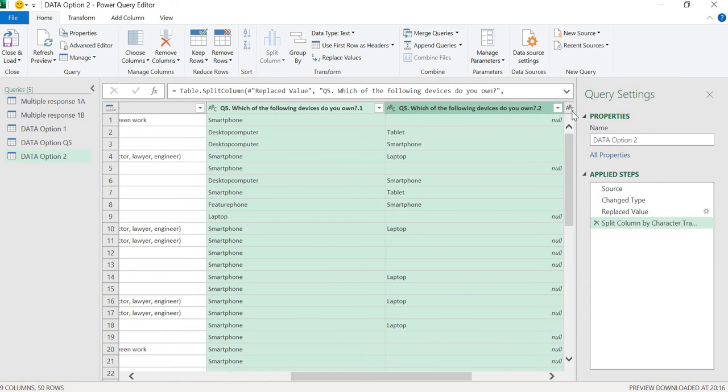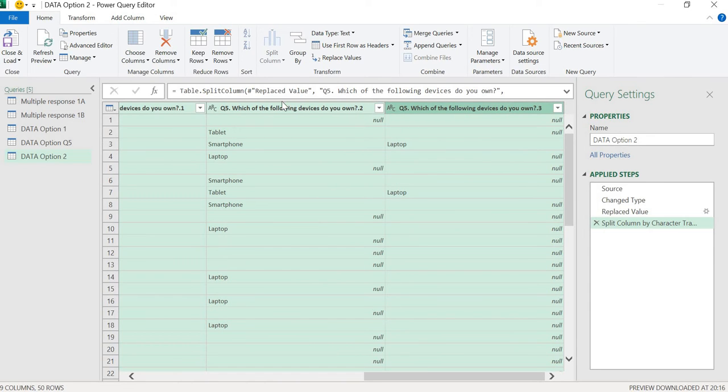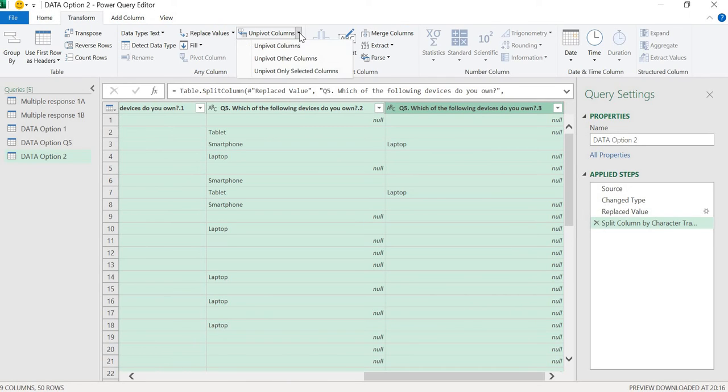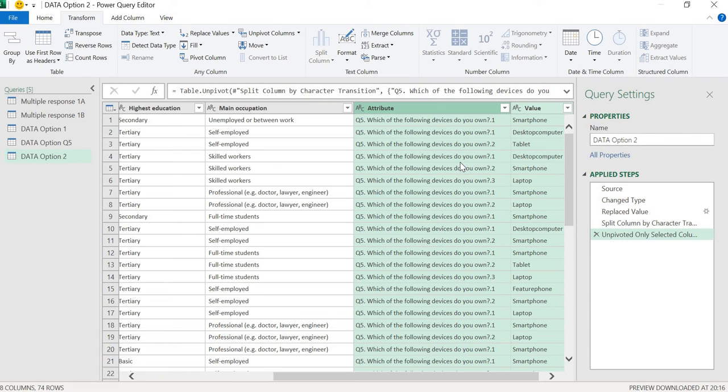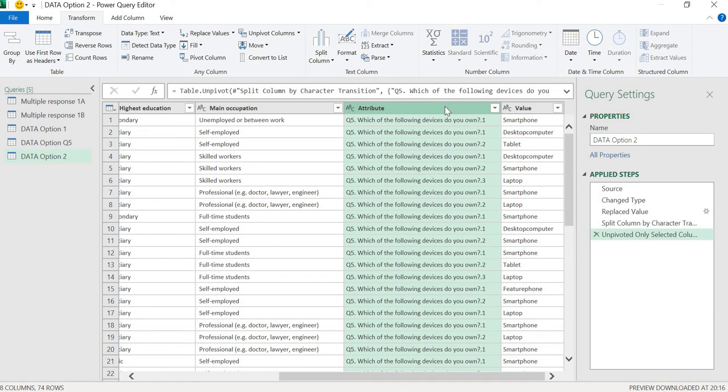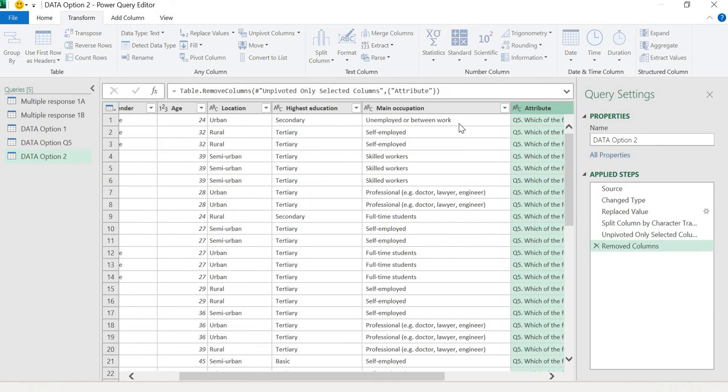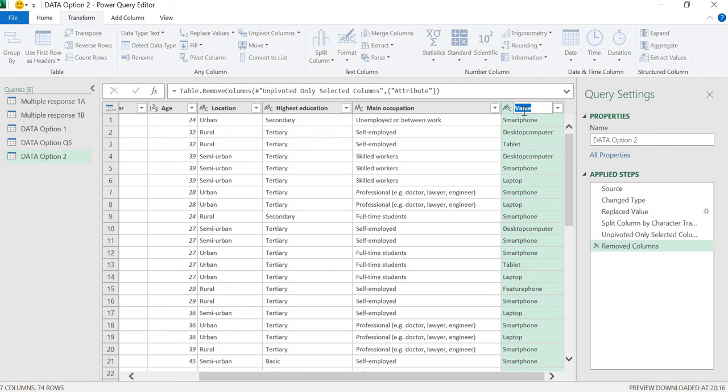The next thing is to select all these columns, and then go to transform. From transform, you go to pivot only selected columns. When you do this, two columns will be added. We don't need this one, which is the question column. Remove it, and this is our multiple response column. We can name it question 5 devices they own. So, devices respondents own.